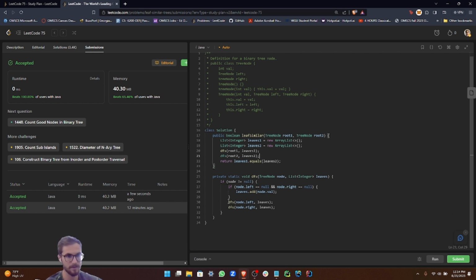Because remember that we're using recursion, and recursion adds to the stack during runtime. So we can add up to n nodes if the tree is lopsided. In most cases, it's going to just be k, representing the leaves once again.